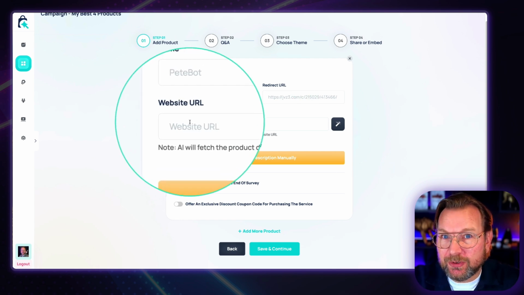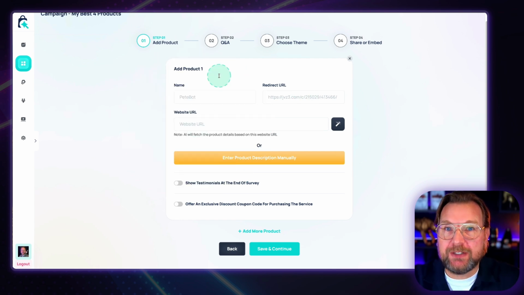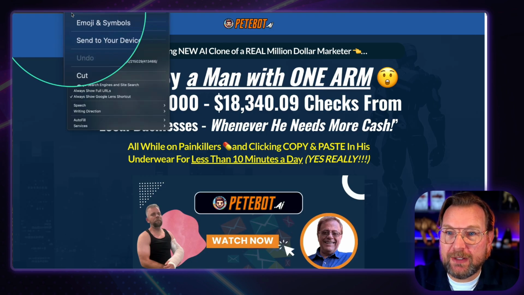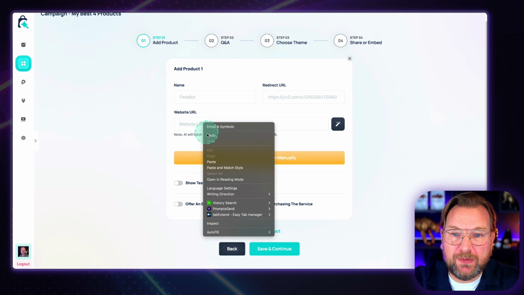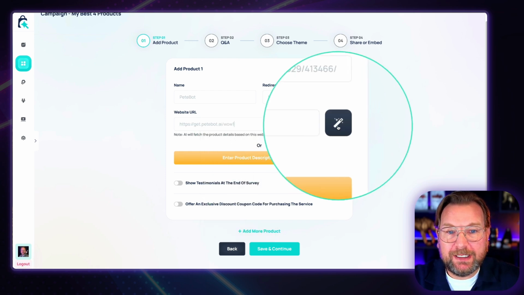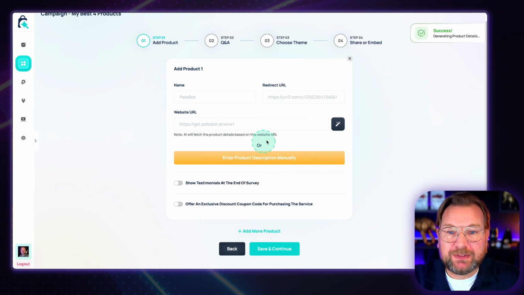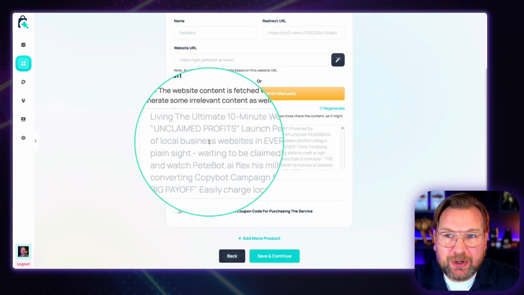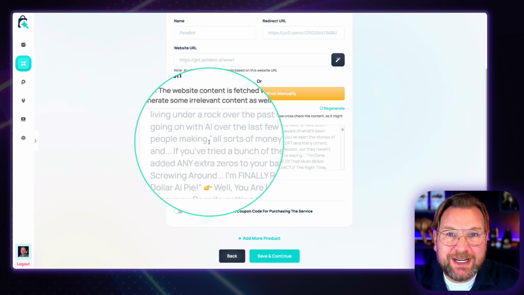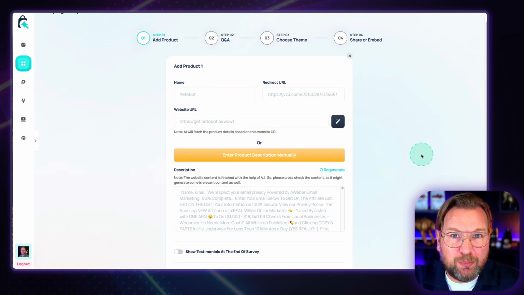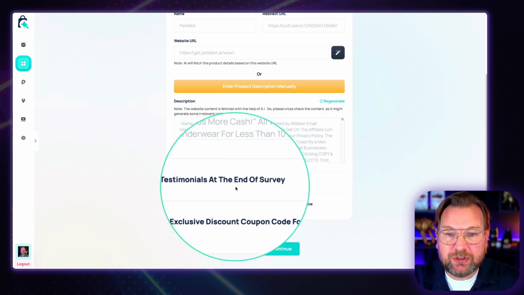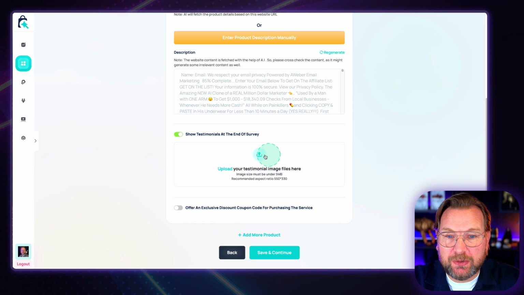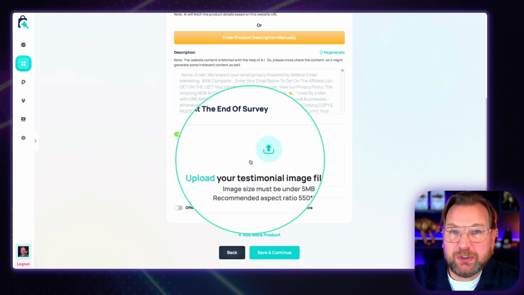In the website URL, you're going to fill out the original sales page of the product that you want to sell. So in this case, that's Speedbot. So I'm going to grab the URL of Speedbot, and I'm going to fill that out in here. Now, when I click this magic button, look what happens. It's going to grab the information from the sales page so that AI Sales Converter understands what this product is all about. Additionally, you can show testimonials at the end of the survey. Now, let's say you have Facebook testimonials, you can upload them in here. So let me do that quickly.